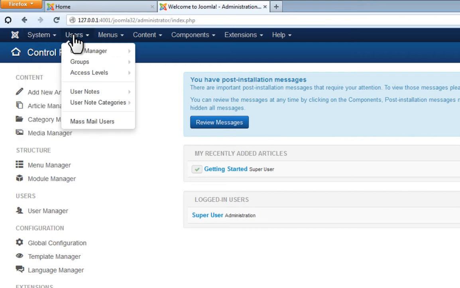The user menu is what you typically need to use to create or manage new users on your website. One thing I want to point out is the mass mail menu. This feature is not for sending emails. Rather, it's used for sending text messages to users who are registered on your Joomla website.